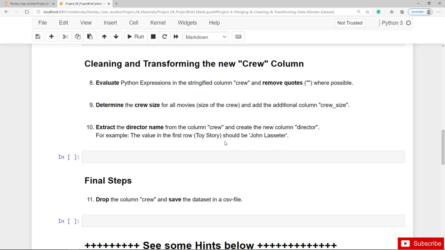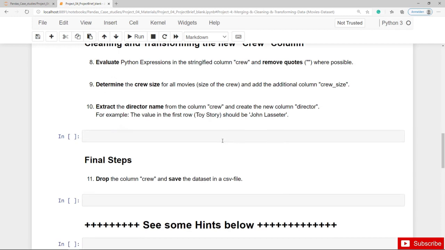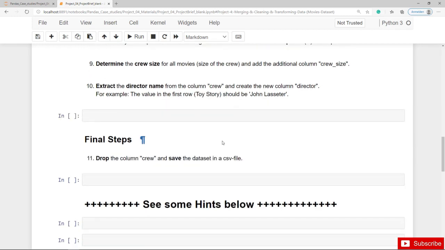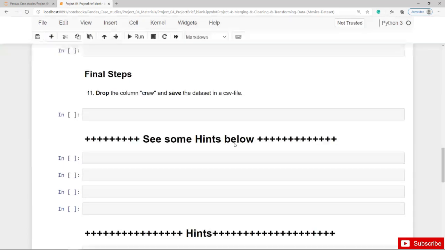Last but not least, you should drop the crew column and save the final dataset in a new CSV file. And also here, as always, you can find some hints below.